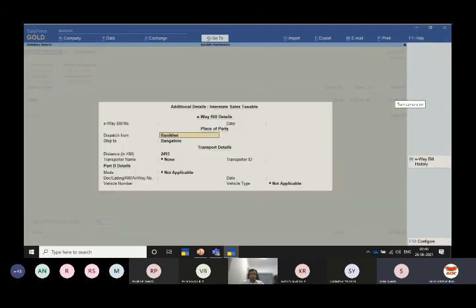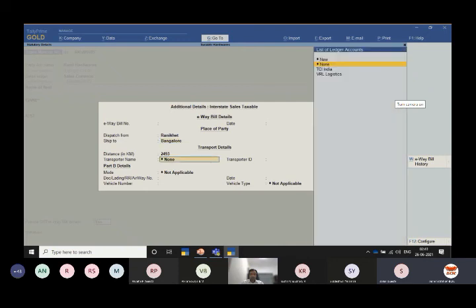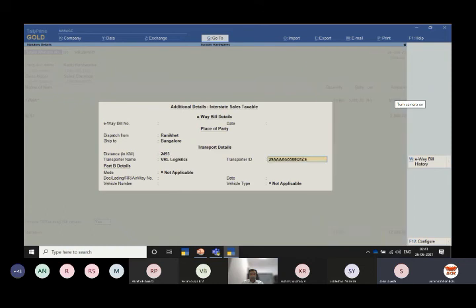We need to add all the details which we actually enter while preparing the e-way bill, like truck number, lorry number, distance and everything. Then you simply need to add the login password of the e-way bill portal that we saw how to generate.